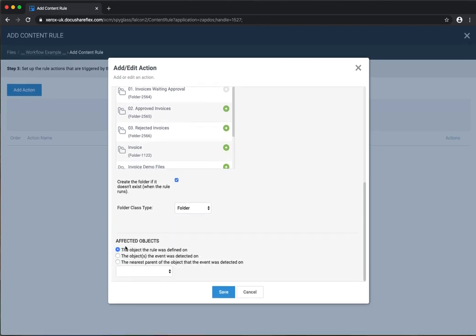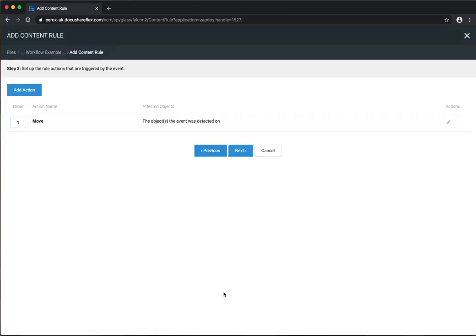And the only thing that we have left to do is select the object that this event was triggered on. So the event, if you remember, is a create event. You're creating the object, so it's the object that we're running on. Click Save. So we've got our move event in there. What else do we need to do? Perhaps we need to actually send it for approval. So let's add another action.